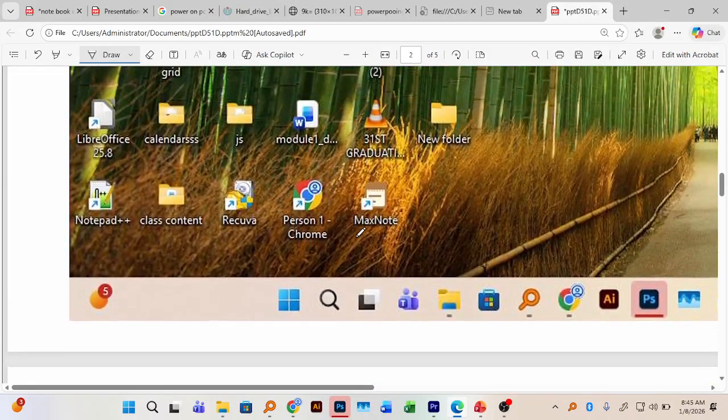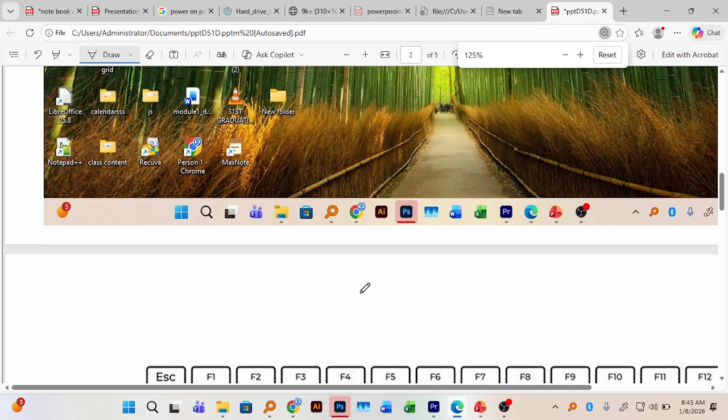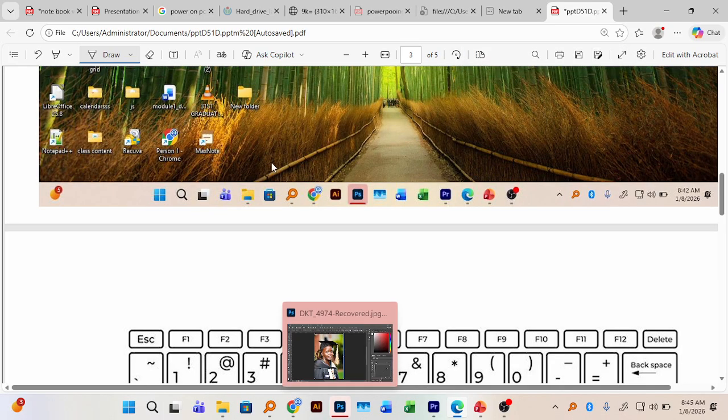Then at the bottom here, this bar that runs through is what we call the taskbar. Okay, we call that the taskbar.